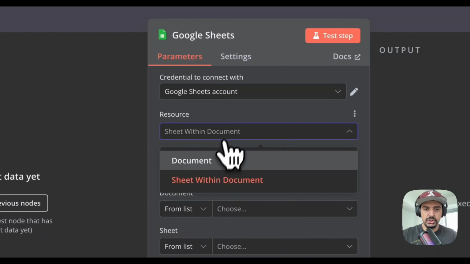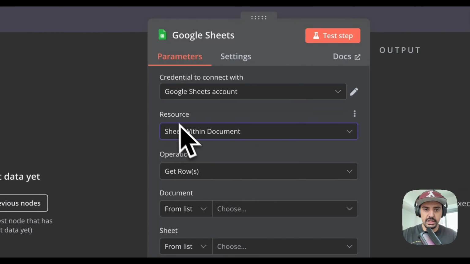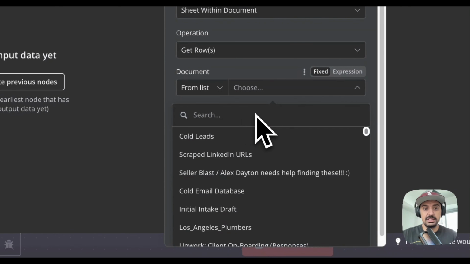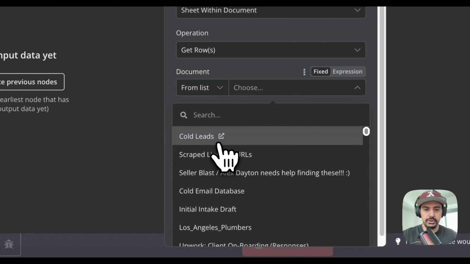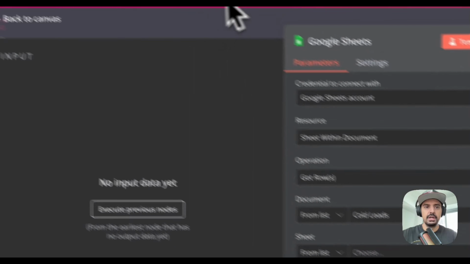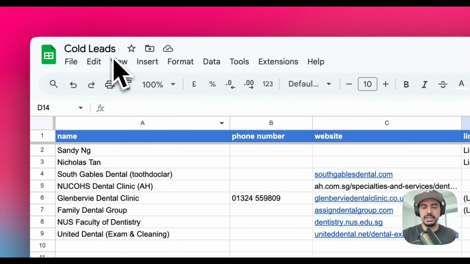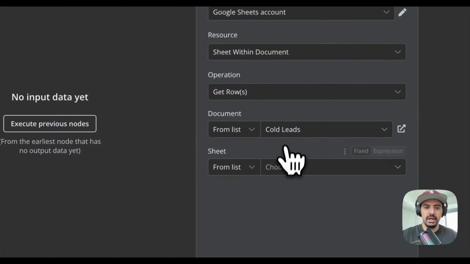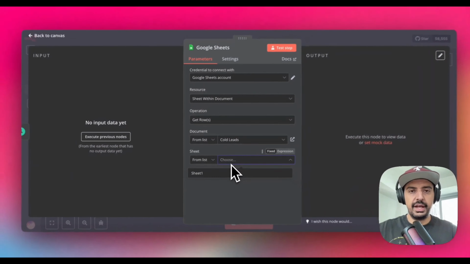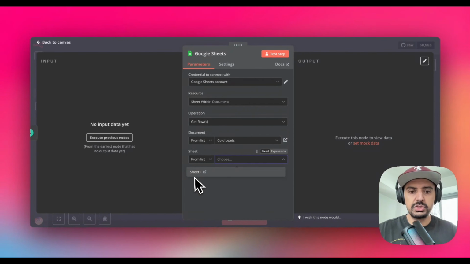And then we're going to select the document, and the sheet within the document, to get rows from. You just select the document from the list. So I've got cold leads. I've got quite a few documents in here, but this one for this example is called the cold leads sheet, and I've just created it for this example. You would just select the name of whatever your sheet is called. And then for the sheet, I always just leave it as Sheet1.